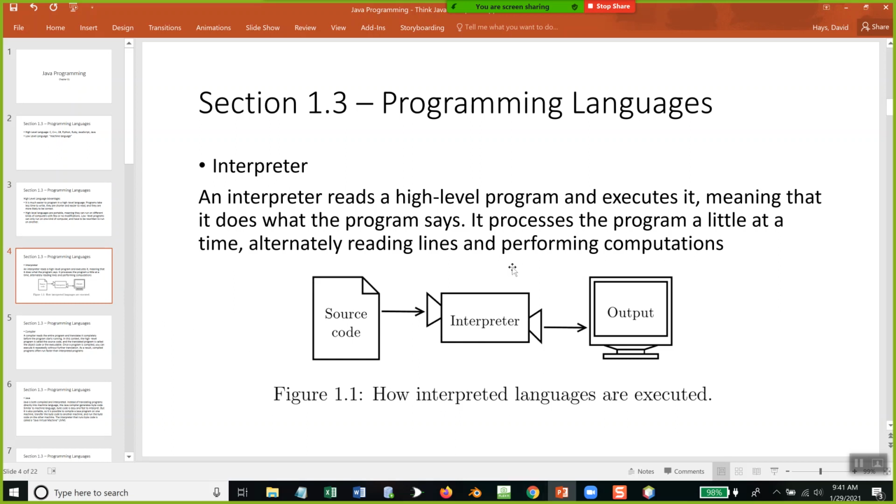Now, the interpreter: how that works is you take your source code, the program you write, and it goes into an interpreter, which line by line goes through and runs it, and then the output goes here. That's different from how compiled languages are run. Compiled languages create an executable that you then run, so it doesn't go line by line.